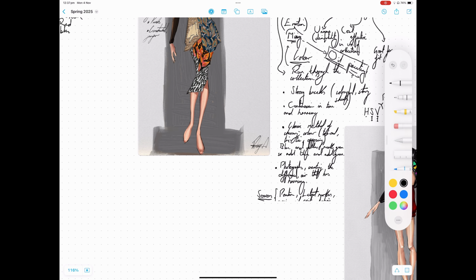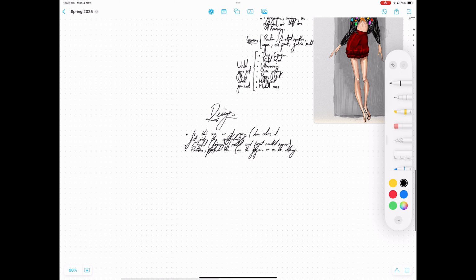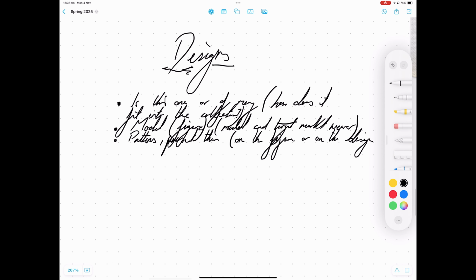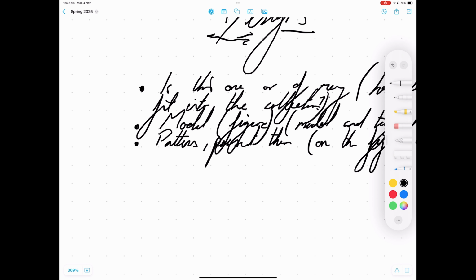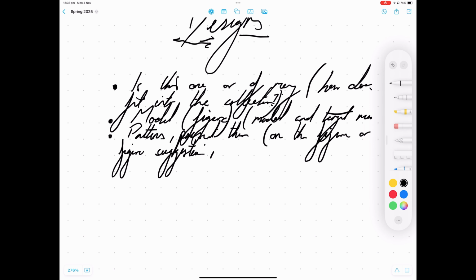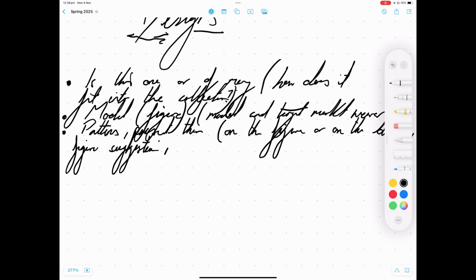So I'm thinking more from the side of figure suggestion, but also continuation, we'll call it. Continuation of pattern, if needed.